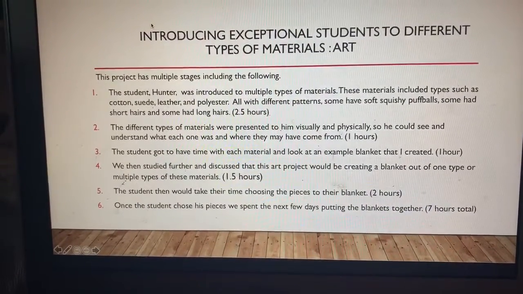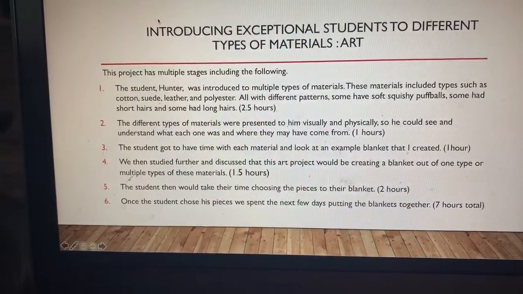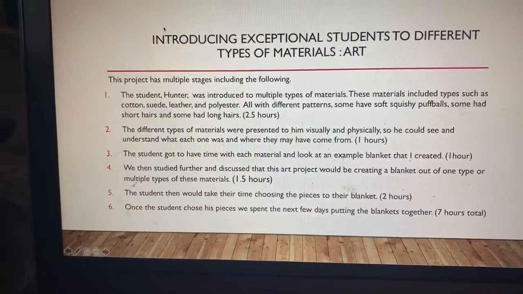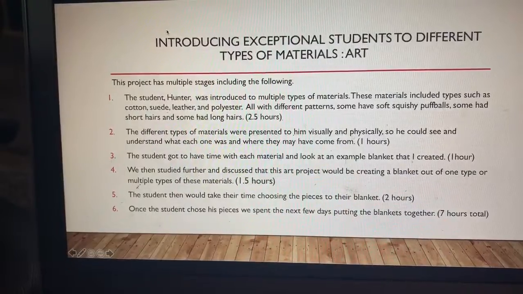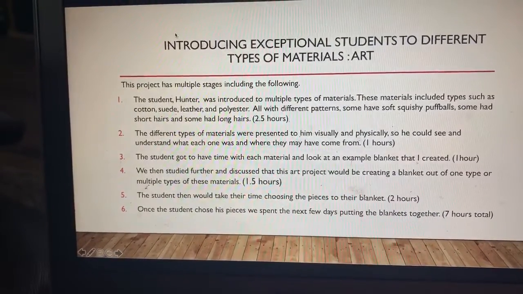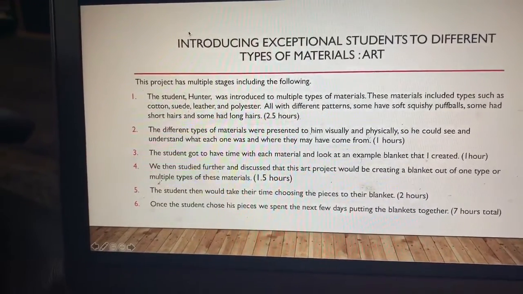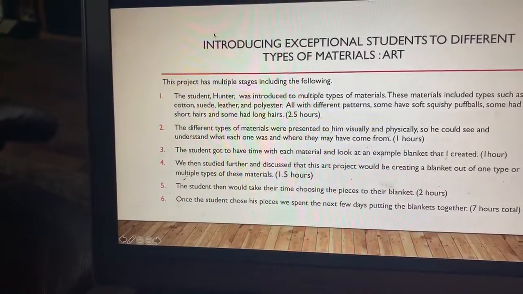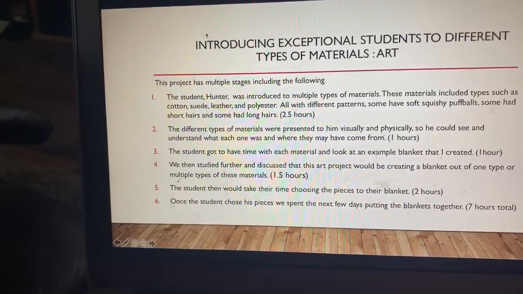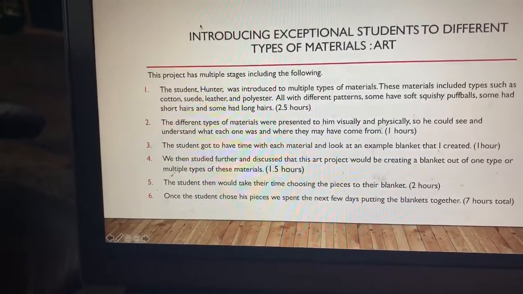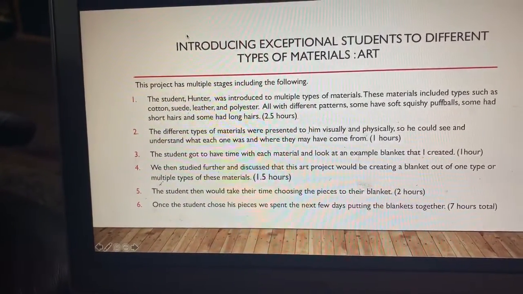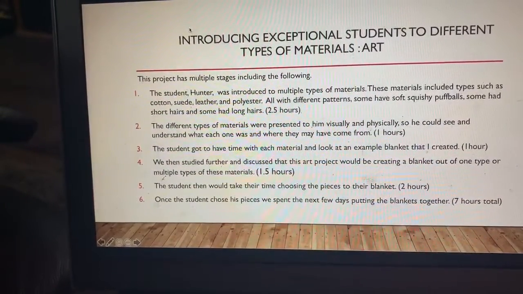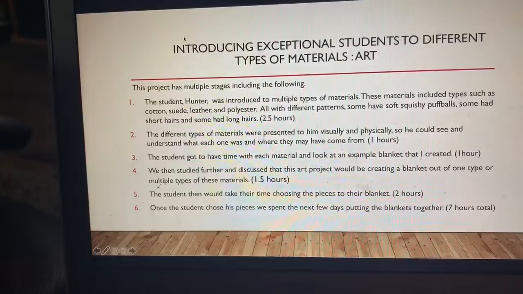At the beginning of this project, I introduced the student to multiple types of materials. These materials included all different types, such as cotton, suede, leather, or polyester. Some of them had squishy puff balls on them, short hair or long hair. All the materials felt very different to the touch. We talked about where these materials might have come from. We presented them visually as well as physically.